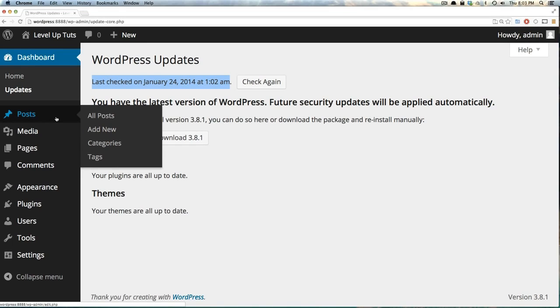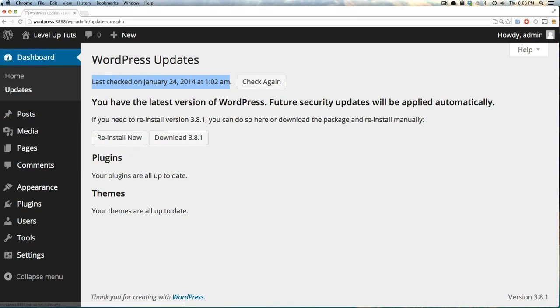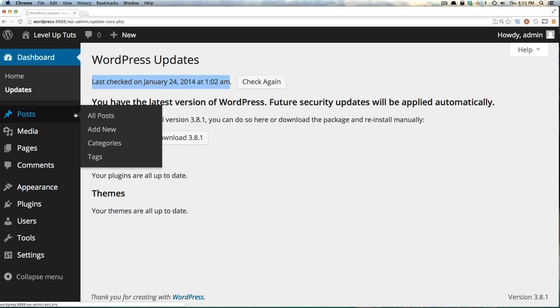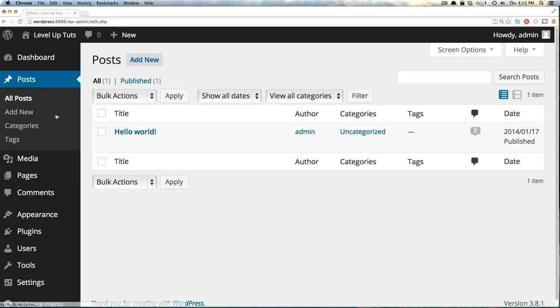Where pages are more like, there's an about page, a contact page. It's not quite the listing of content like an article or something like that. It's more just a normal web page. So let's go ahead and click Posts here, and you'll notice it takes us to the first item, which is All Posts, and opens up this menu here.